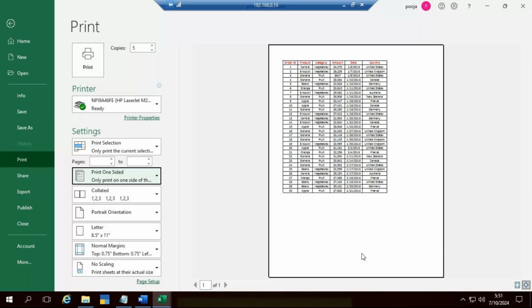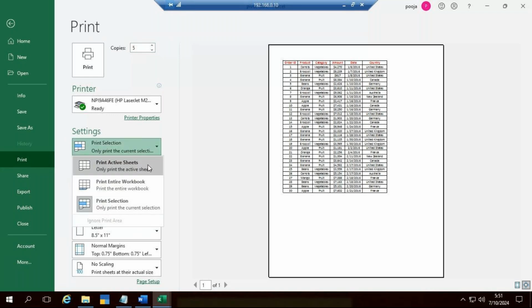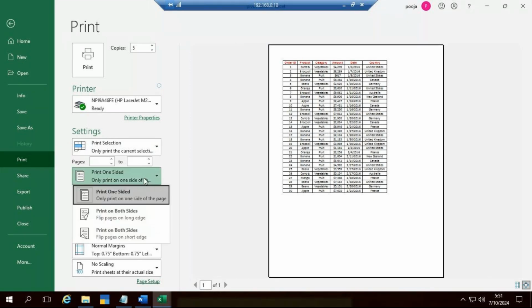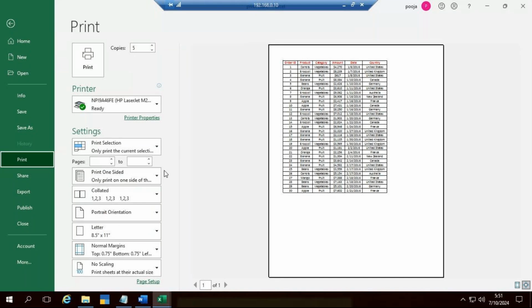Okay. So for print, you can use Control P. You can increase the number of copies, and you have three options: print active sheet, workbook, print selection. After that you have one sided and both sided. You can go for this. And we have an orientation. This we call page orientation.